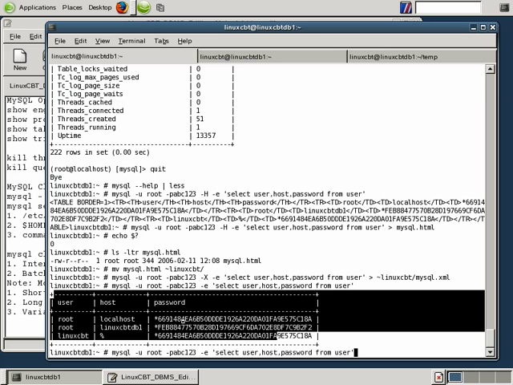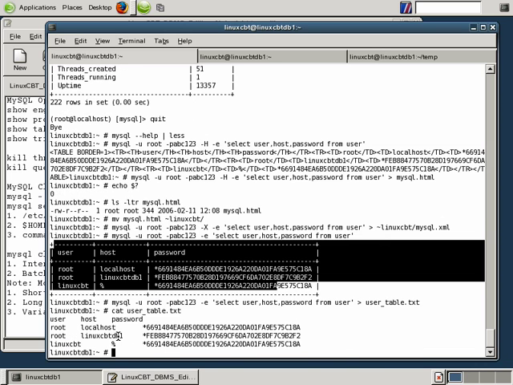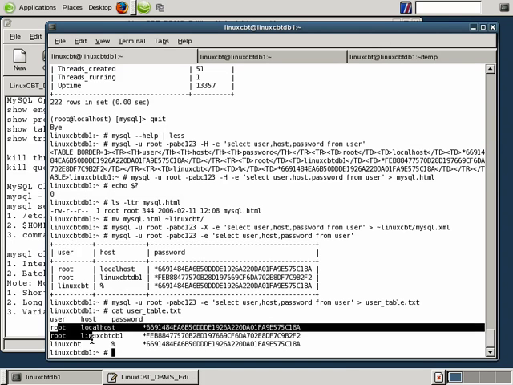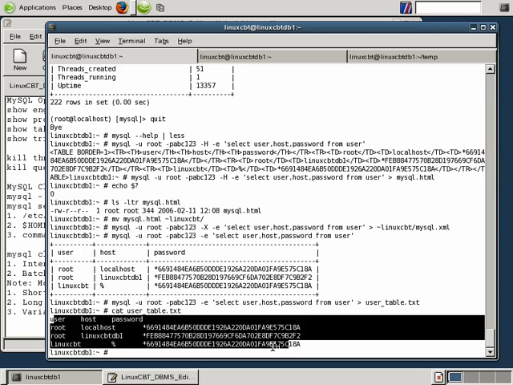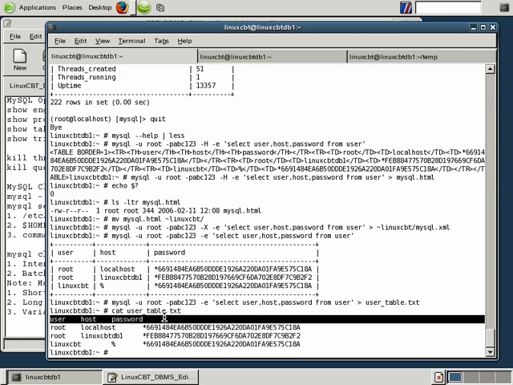Let's show you that. Let's run this query and dump it to a file called user_table.txt. Then let's cat user_table.txt and notice that the output is tab separated. It doesn't contain the plus or minus borders. So this is ready to be imported into some program, but the only problem that may trip up some programs is that the very first row contains the column headers, which you may or may not want.